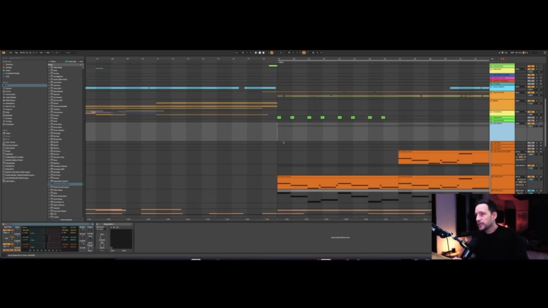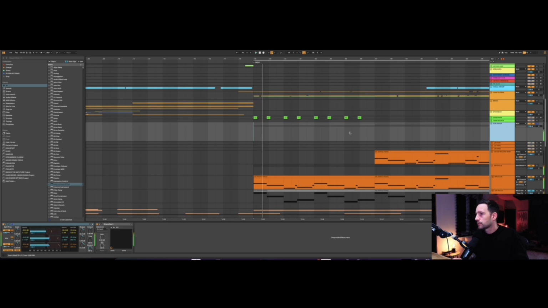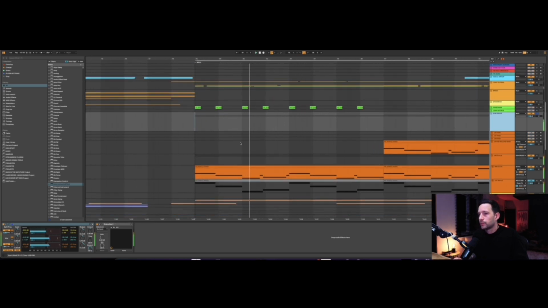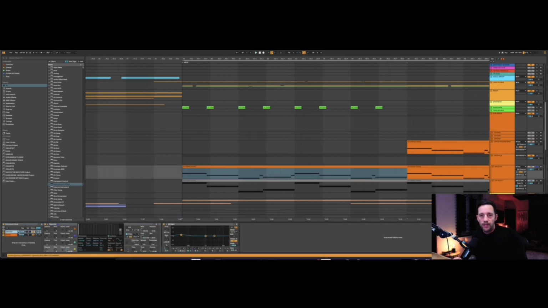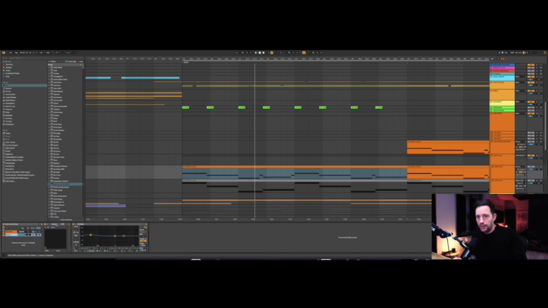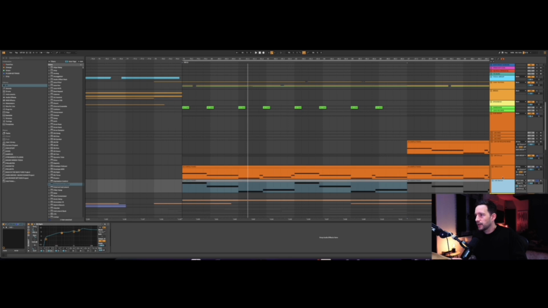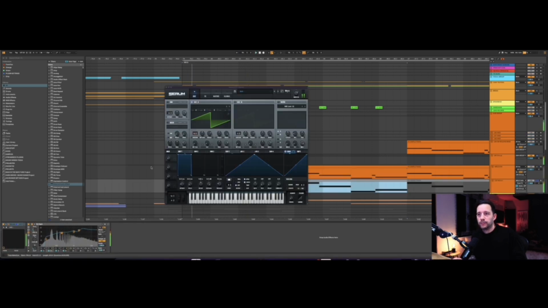So there is a simple Reese in the background, which is just an Operator for the clean sub, and then a Serum on top for the tone. I don't know if you can hear it, but this is just a sub. And then there's a Serum for the gritty bass sound, with some pitch bending, of course. I also do that a lot. And then another Reese, which is a bit more dirty.